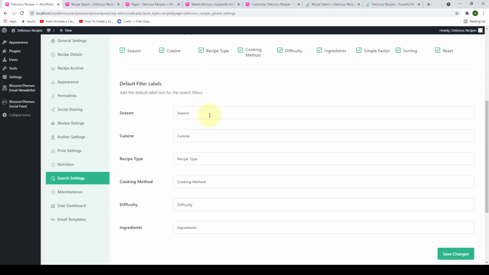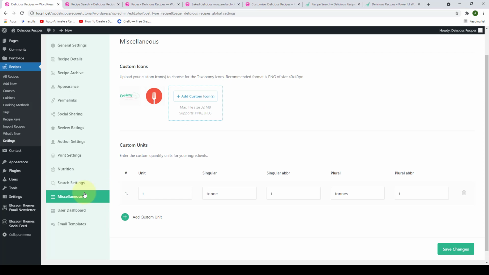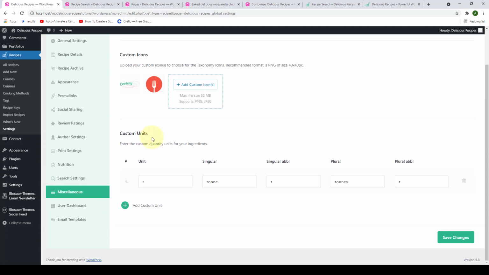Let's go back. So that was it about the search settings. Next is the miscellaneous settings. I have already configured both custom icons and custom units of miscellaneous settings in our previous videos, so I will not go into this. In the next video, we will configure our user dashboard.